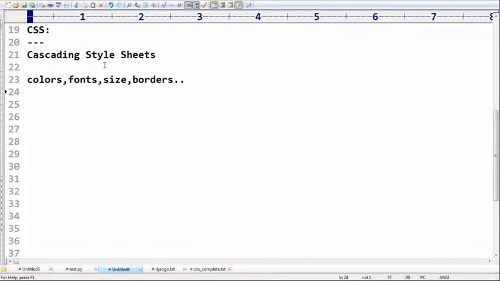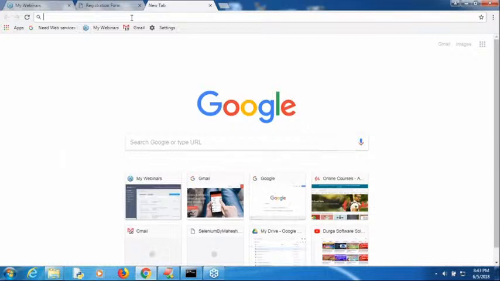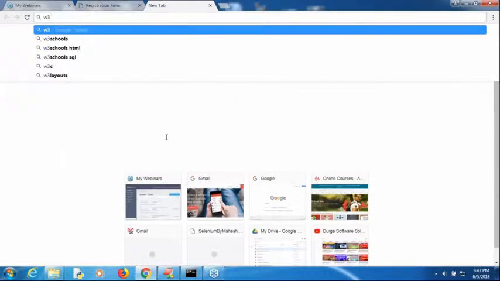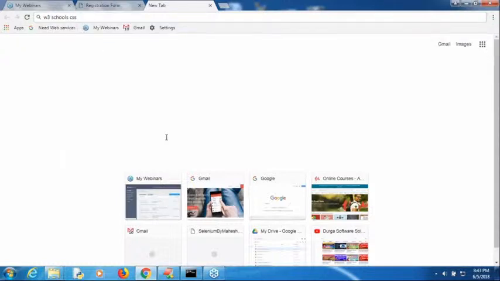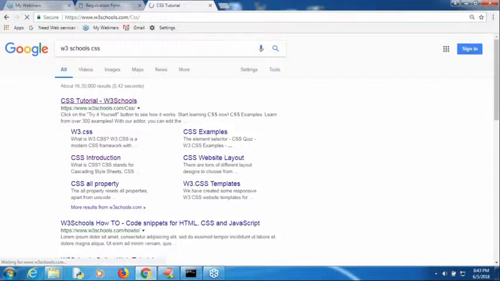Now take very special care. What is the use of CSS? Let me show practically with a small example. I hope I covered it already in the demo session. Let me open Google, W3Schools. CSS is there. Let me cross check: CSS tutorial, W3Schools.